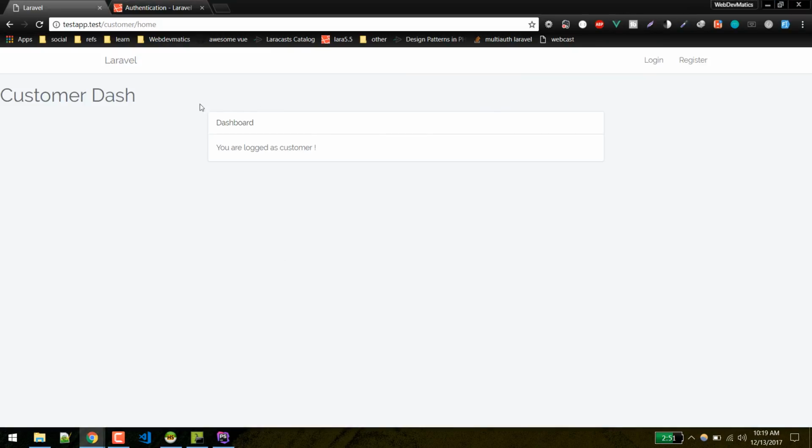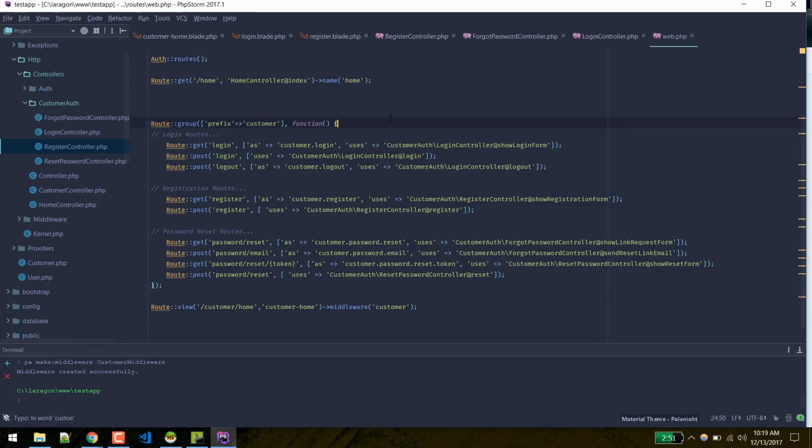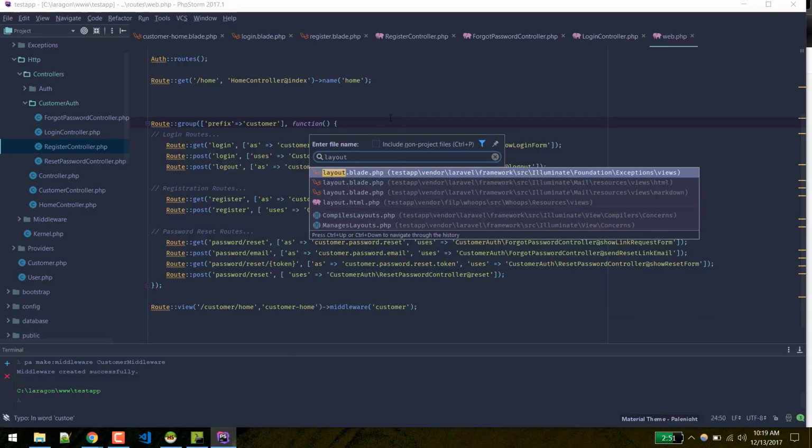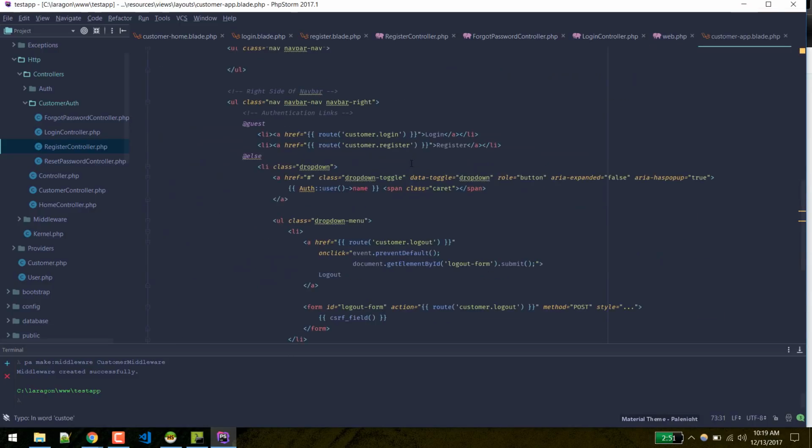Okay, we are already logged in, but it is showing us there. So we need to change that in layout customer app. So the problem here is auth user, so it is using default web guard. We need to use guard option and specify the guard name, so customer. Okay, so only difference is if you want to use this customer guard, you have to specify guard name and then you can use it like normal way.